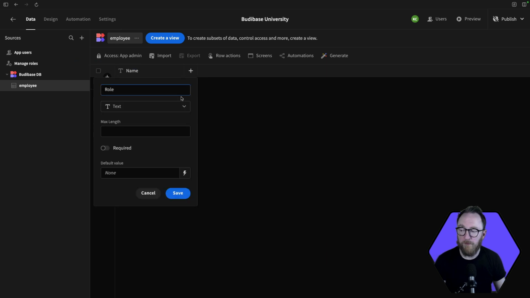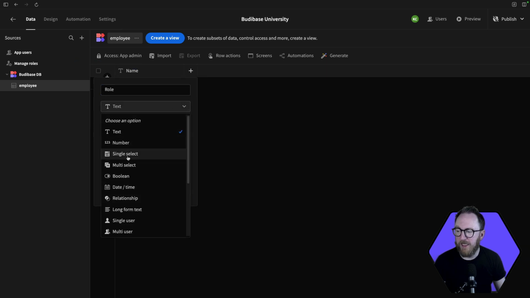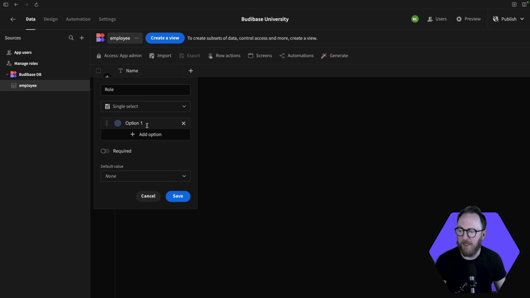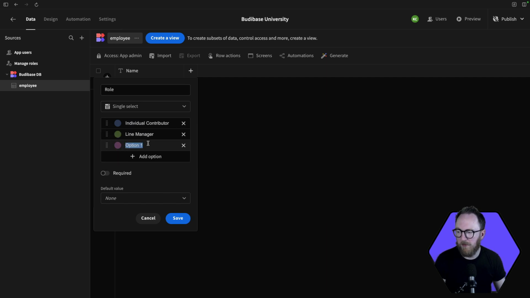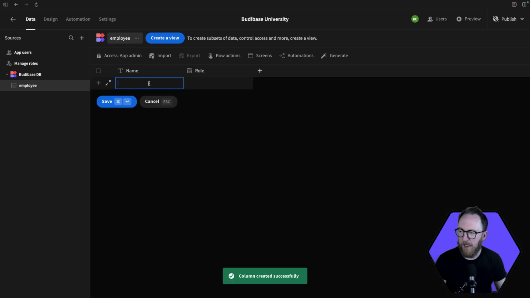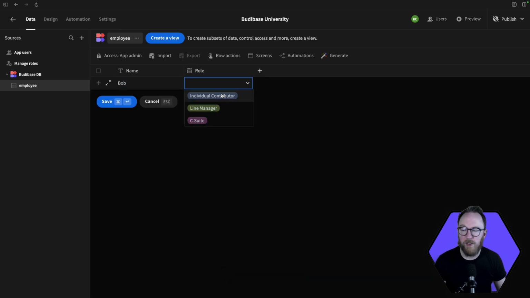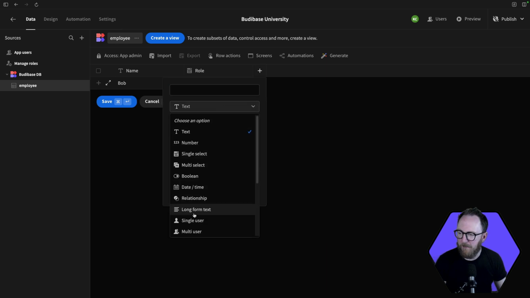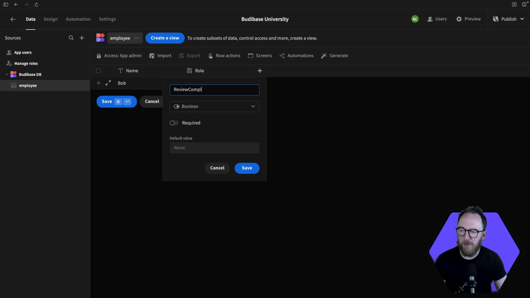I might have their role. And rather than having open text, I could set this as a single select, and I could have maybe an individual contributor, a line manager, maybe someone from the C-suite. And that way, when I add in my person, they get a drop down to choose between what they need to do. I can maybe have a Boolean review completed.